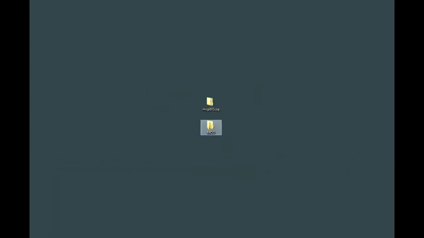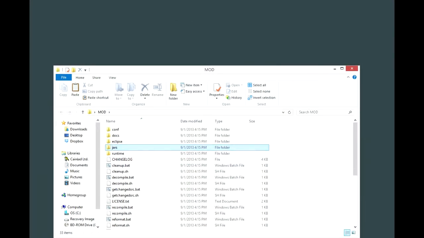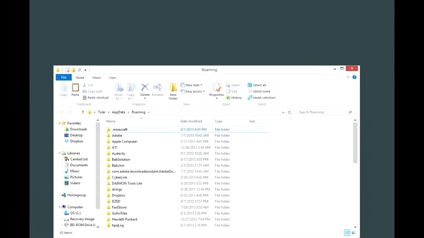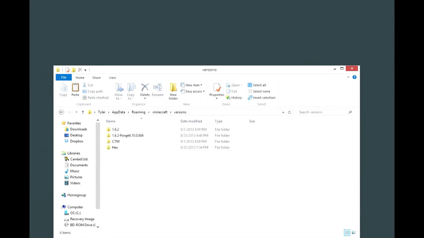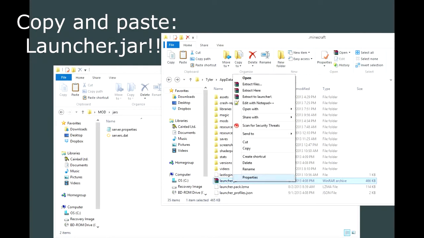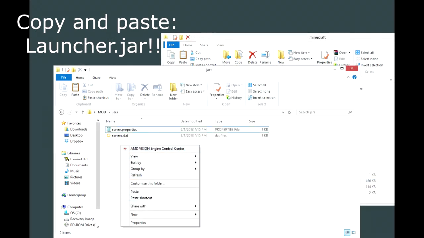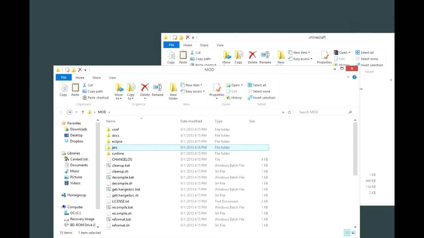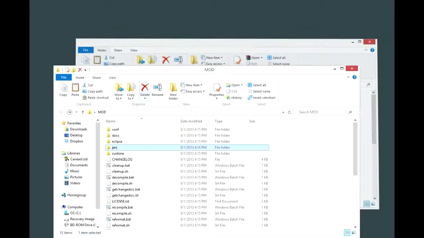Then you can close it, then open it, then go to your jars and go to run, percent appdata percent. So percent appdata percent, push enter. Go to .minecraft, go to your versions, or no, sorry, okay. So you just want to copy and paste. Then go back and you can close your .minecraft now.